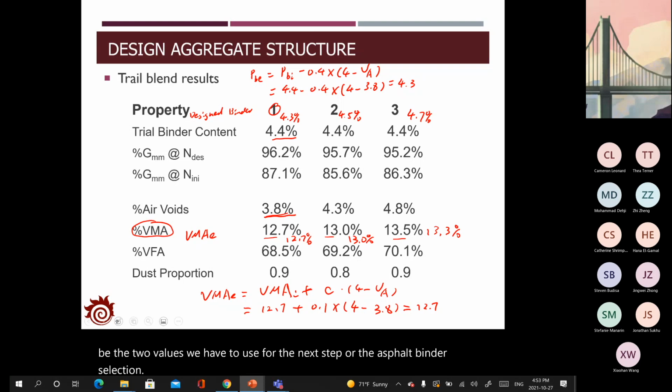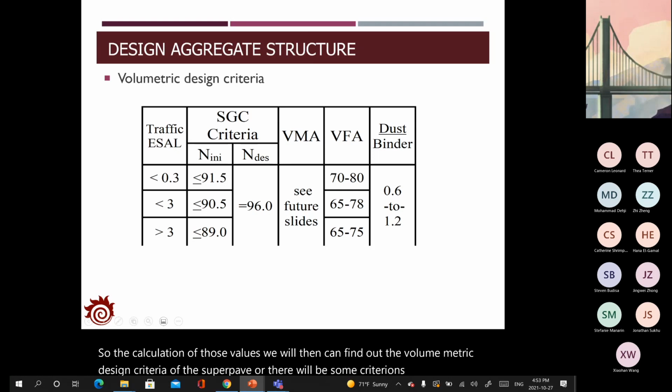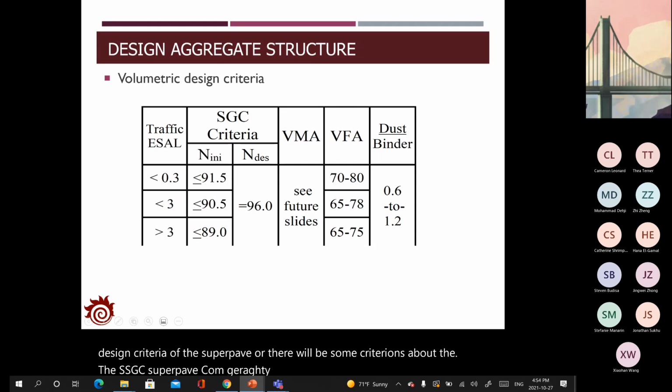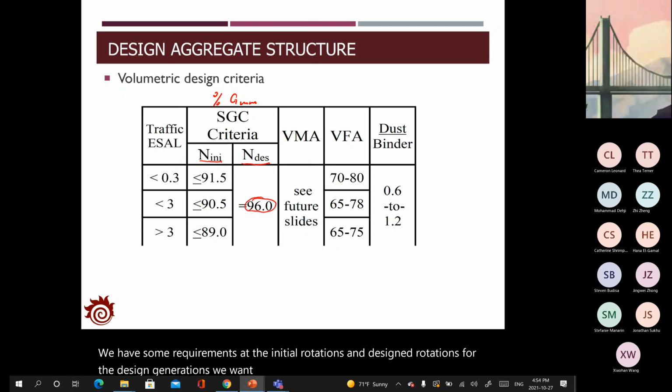So with the calculation of those values, we can then find out the volumetric design criteria of the SUPERPAVE. There will be some criteria about the SGC, SUPERPAVE gyratory compaction test criterion. This one is applied to identify the GMM, the maximum specific gravity. We have some requirements at the initial gyrations and design gyrations. For the design gyrations, we want the value to be 96% for all different traffic conditions.